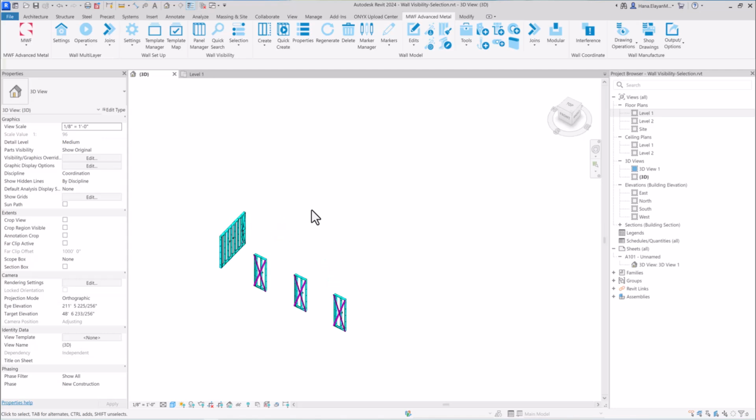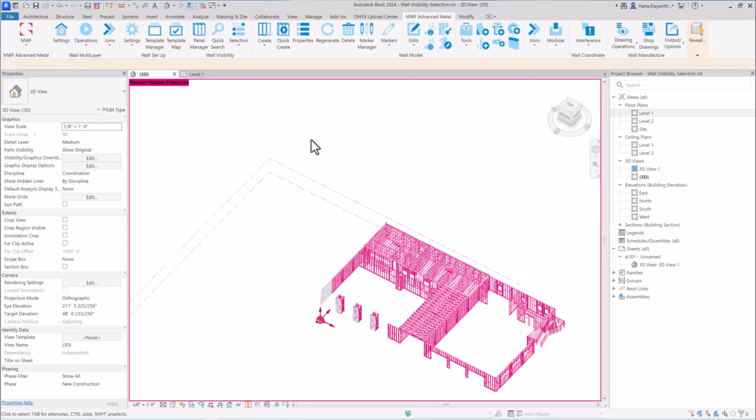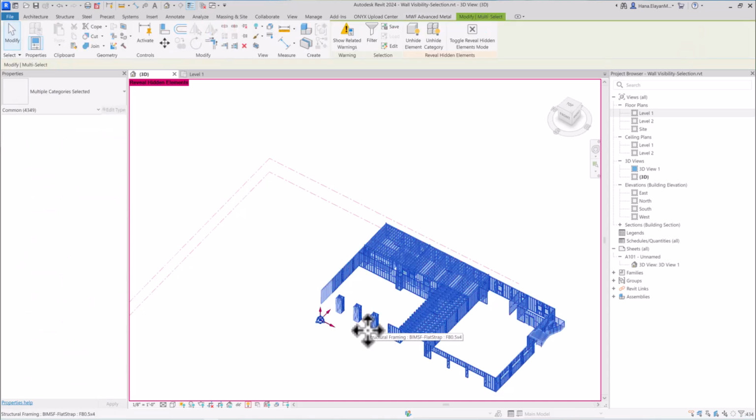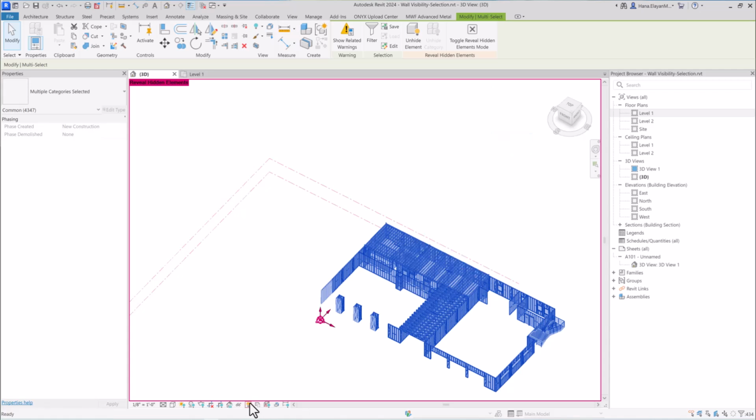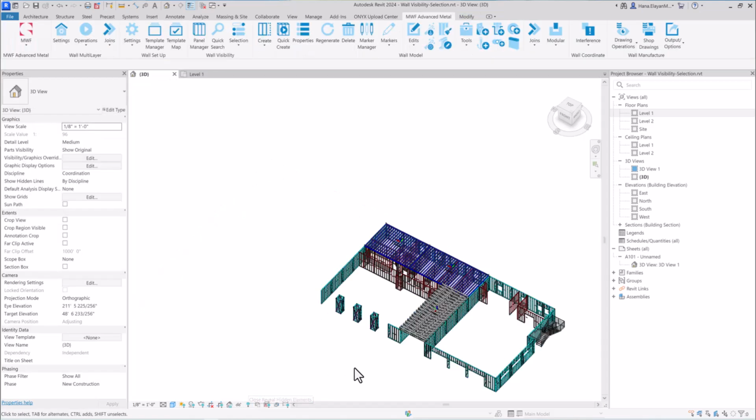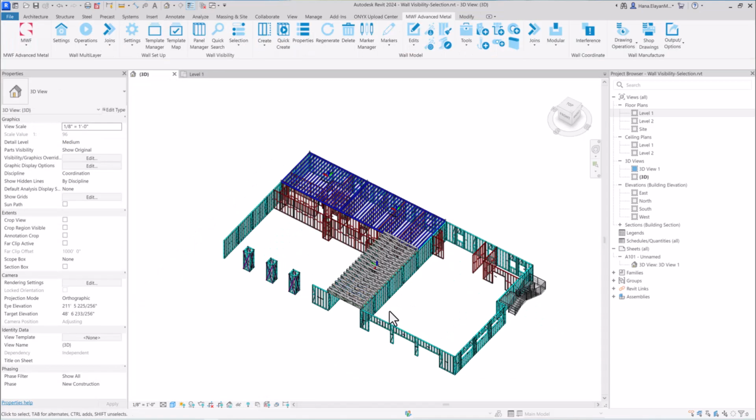To bring everything back, I will either need to use Control Z or undo. So Control Z on my keyboard or Revit undo over here, or I would have to use this reveal hidden element tool, and I would need to make a selection like this. I will exclude anything I don't need to bring back, and then right click, unhide elements in view. And this is how we can bring everything back.